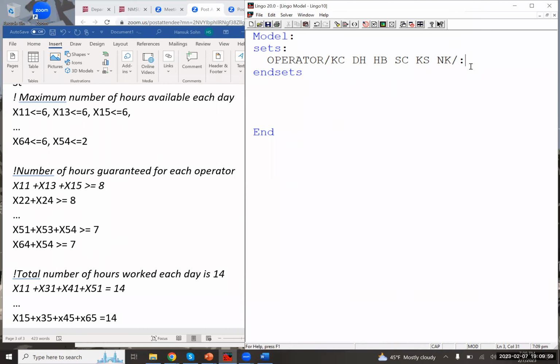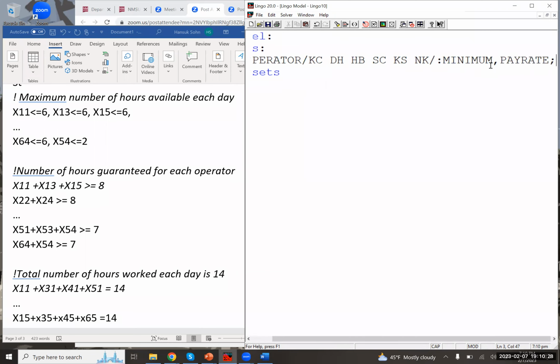So let's say minimum wages, but you cannot use min because it's in blue. That means min is one of LINGO's function names. So let's say minimum instead, okay? Minimum, and let's say pay rate, okay?